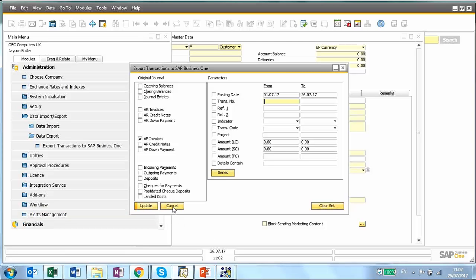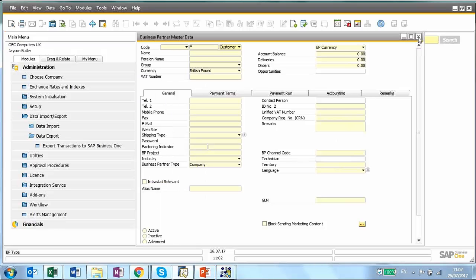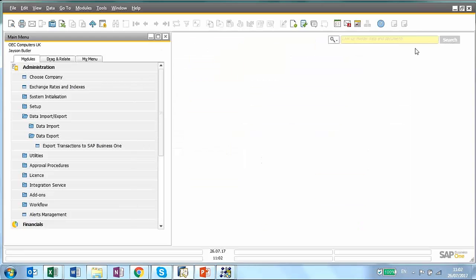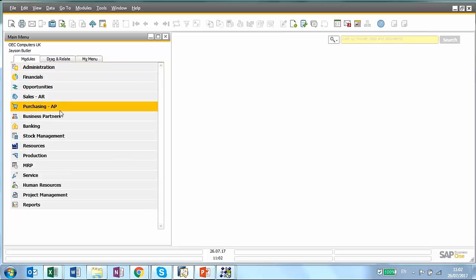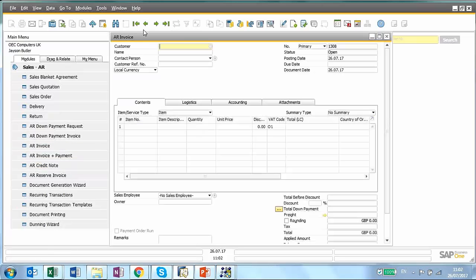The last way that we want to look at is we can use our query generator from the system to export out information. So in terms of our query generator, just to give you a quick run through on it, what we have is our sales invoices.